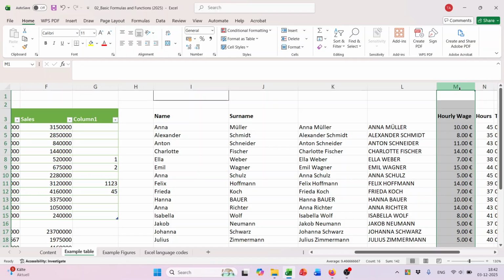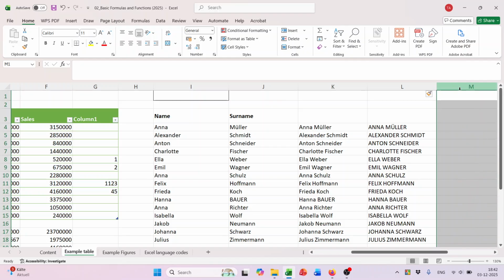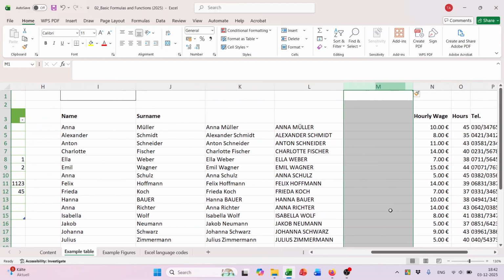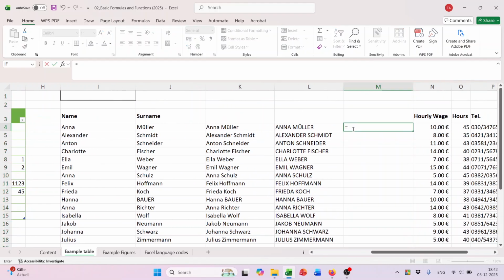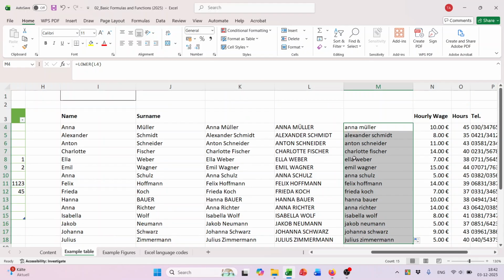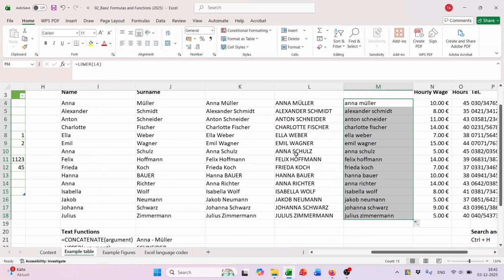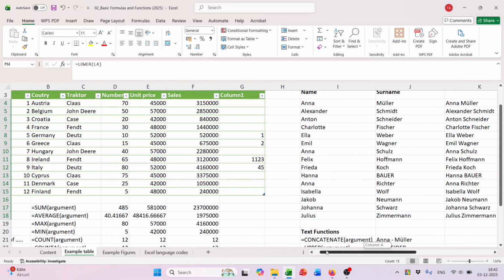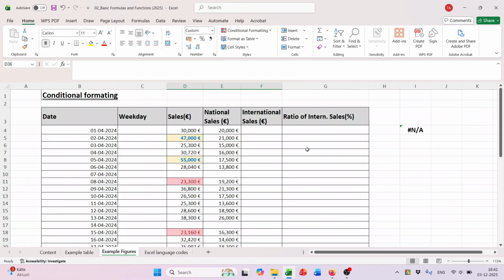The lower function just does the opposite, equal to lower here. So I hope you have understood these things. Now I go to the next worksheet.